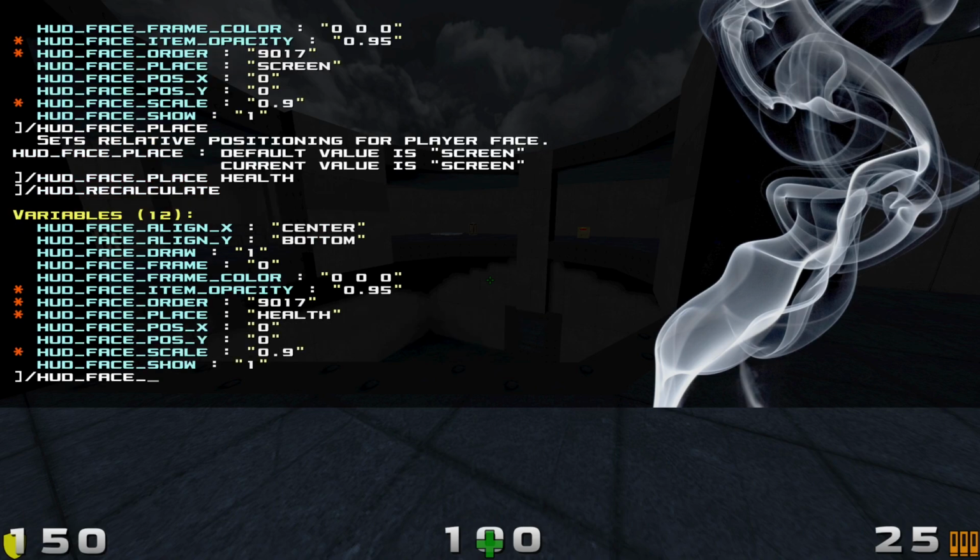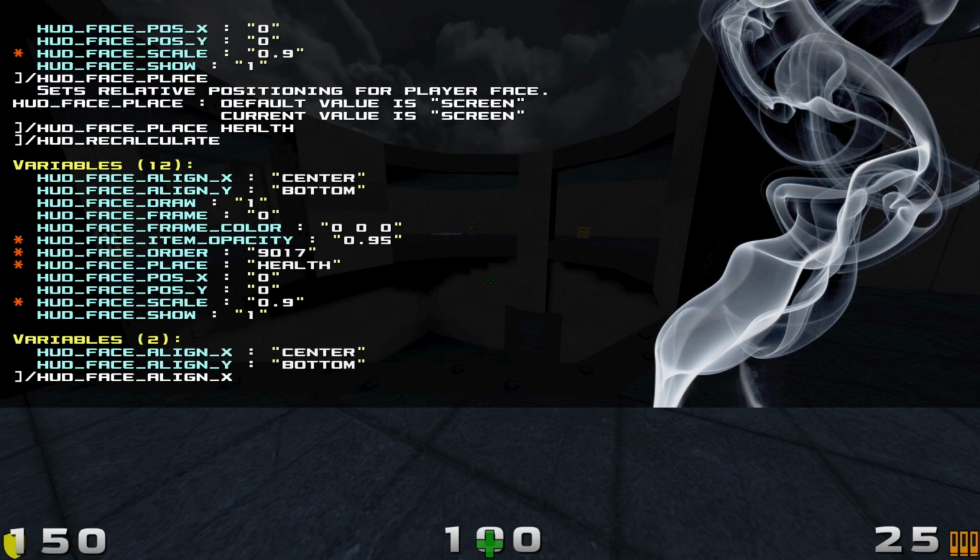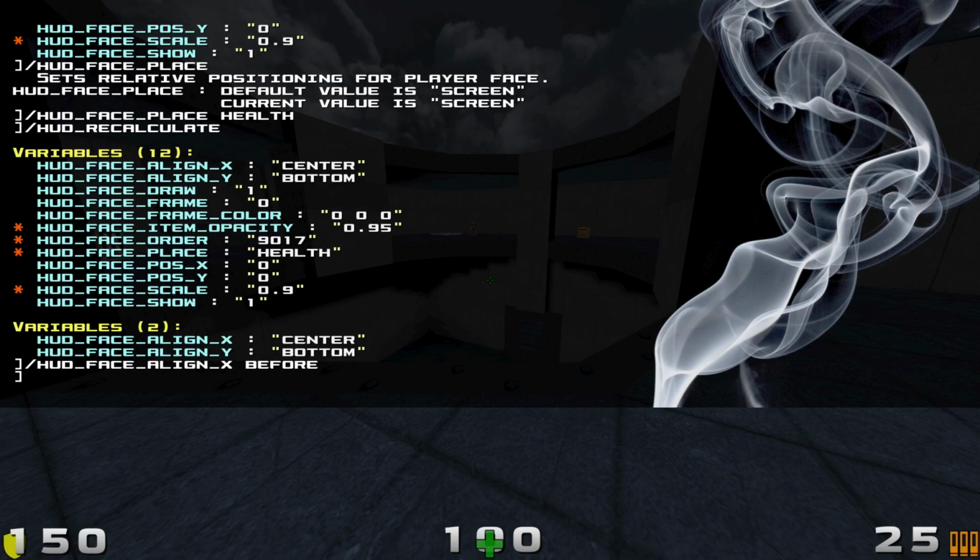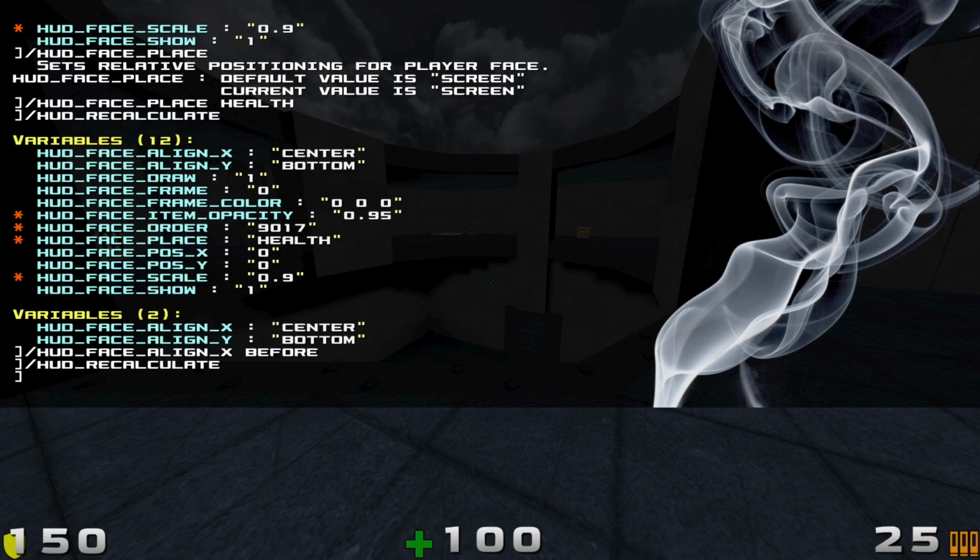And so it's still that location on the health. Now if I did HUD face align X before, and now it will move that plus to before the health number on the X-axis when you do HUD recalculate. See? Moves the plus before the health.